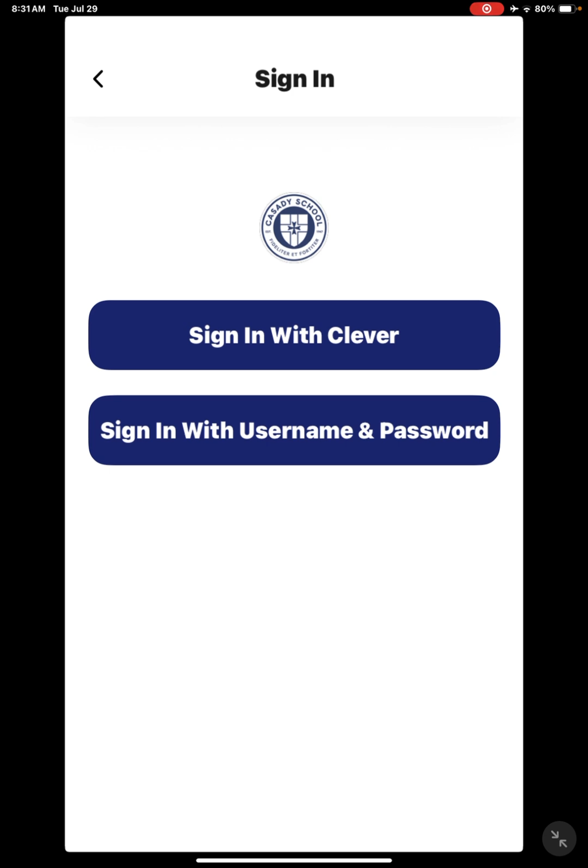with username and password. If you sign in with username and password, that's going to be your Cassidy email address, and your password will most likely be your birthday. If you are a faculty member, it will not be your birthday. Instead, you will need to view the video on the faculty webpage to see what your password will be.